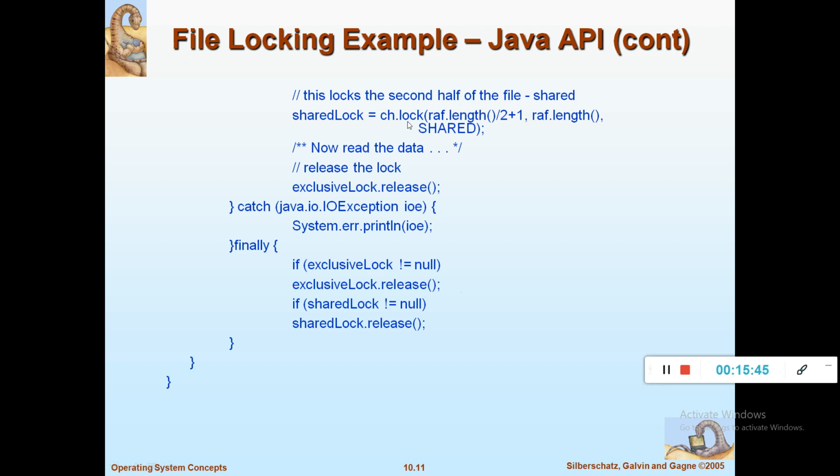That is applied to the remaining half part of the file: shared lock is equal to ch.lock(array.length / 2 + 1, array.length, shared). The lock we are applying here is shared. Now you start reading the data.